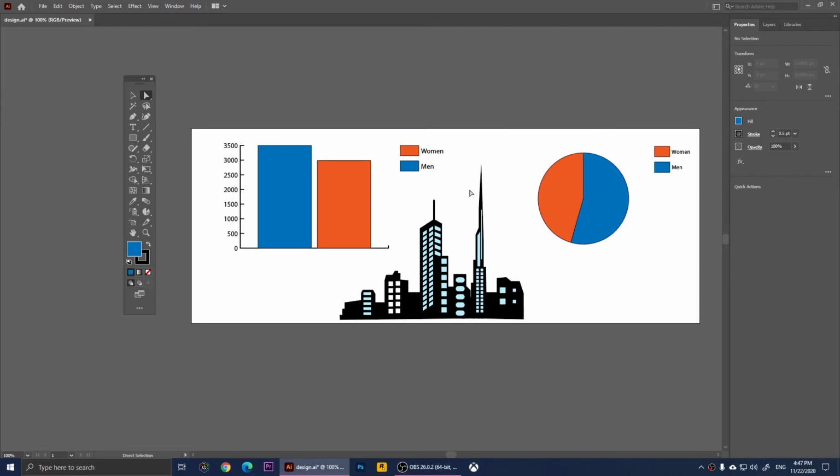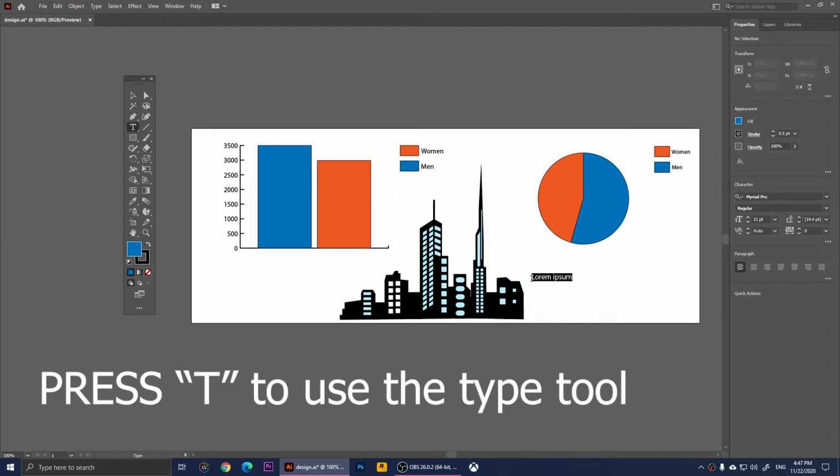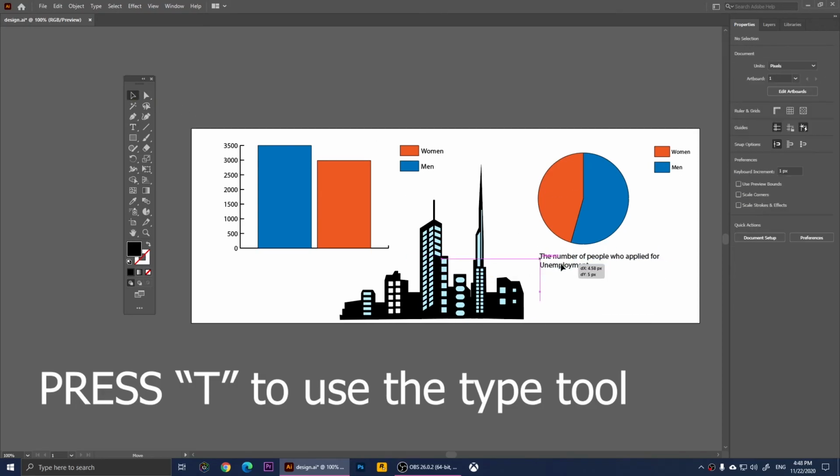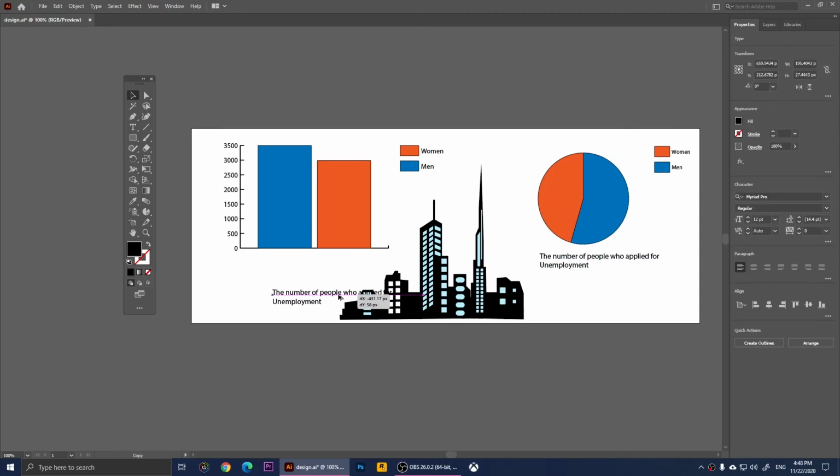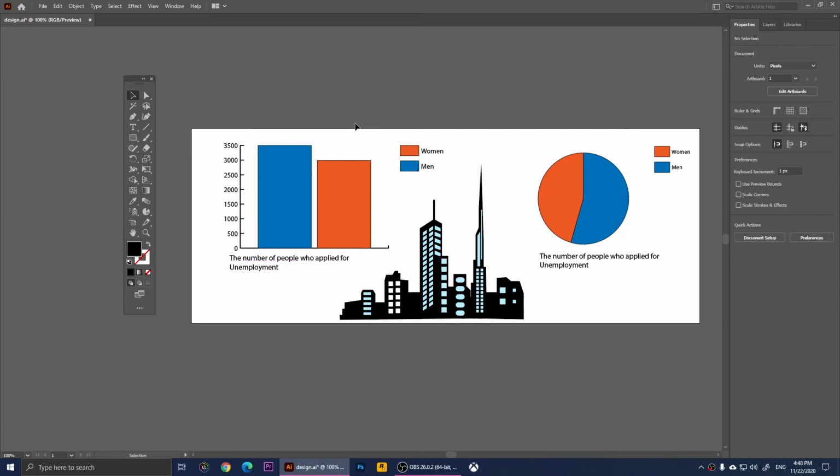Now nobody knows what this graph represents. Well, we can simply click on T and type in the number of people who applied for unemployment, for example, and we can simply move it up here. I'll place it over here, and right here we can copy this one here. So now we have added two basic graphs to our design.